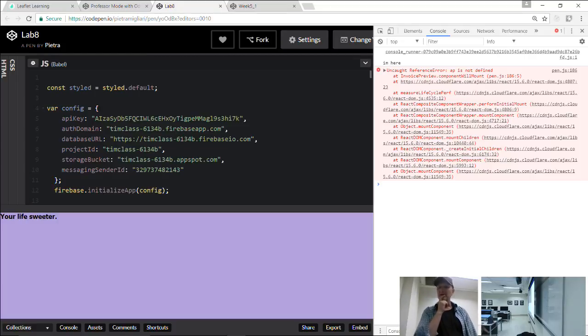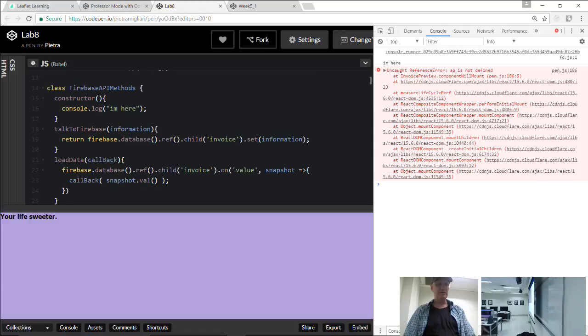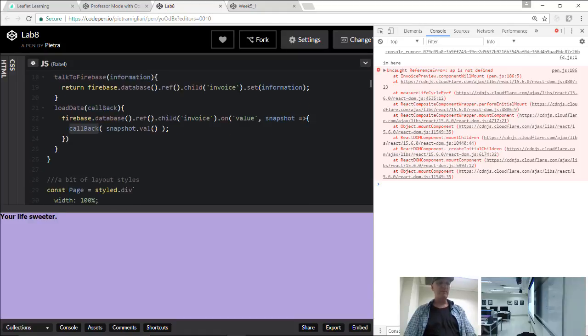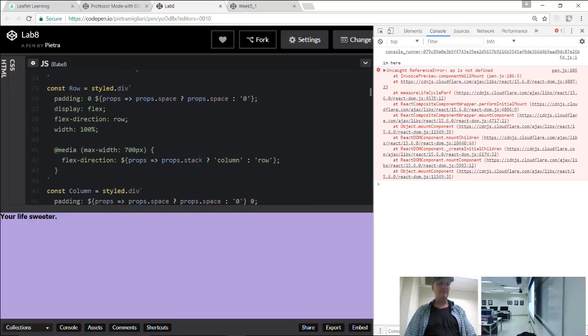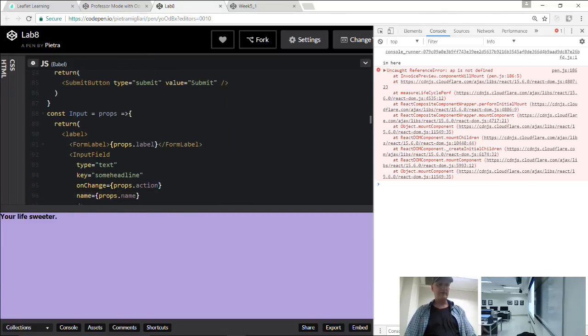Looking in the console, I see AP is not defined, which makes me think that you might have just a simple typo, because I think you probably want API rather than AP. Let's take a look. So here's our Firebase methods. Great, you've got the callback in there. That's good. This all looks fine to me. So I think the problem is probably in your invoice previewer here. Let's take a look at what we got.